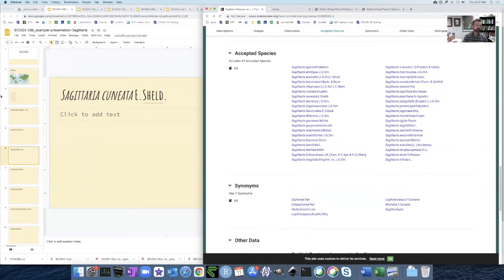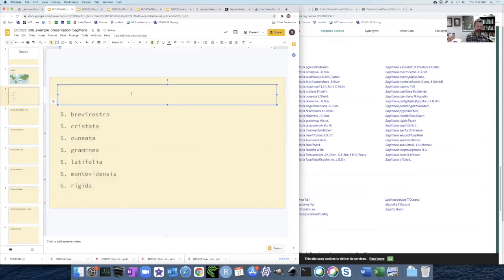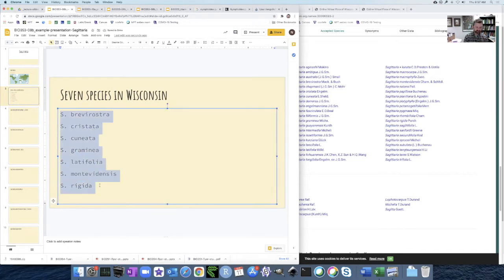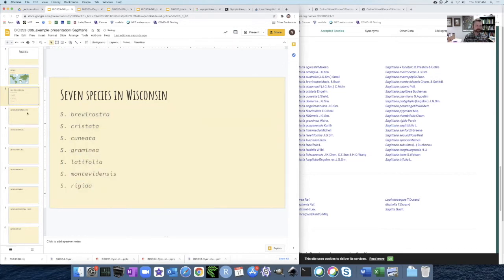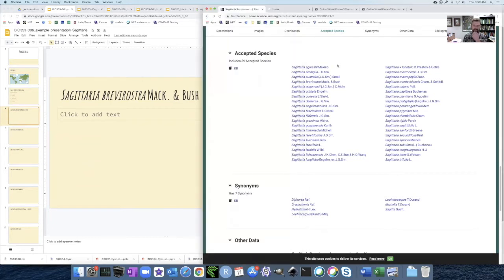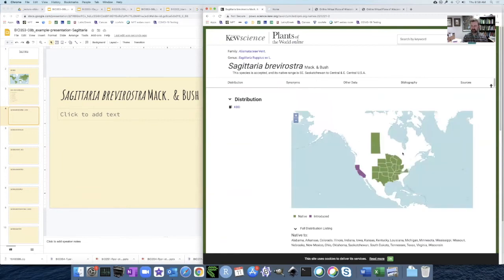Okay, so I think we can remove the question mark there. And I'll give these italicized and say species in Wisconsin. All right, so some things you'll probably be curious about as you've now got your species, right? So what do they look like and where do they grow? And one of the resources you can use is the Plants of the World Online website.